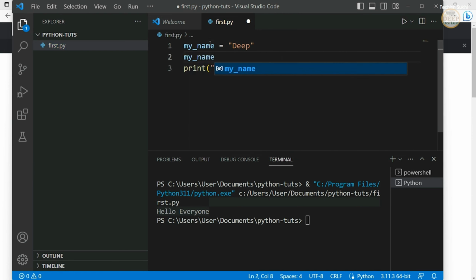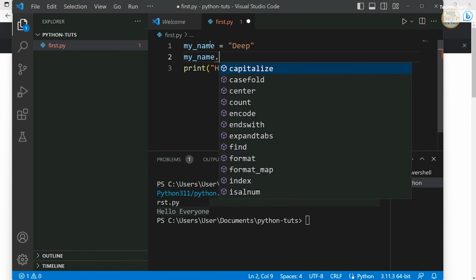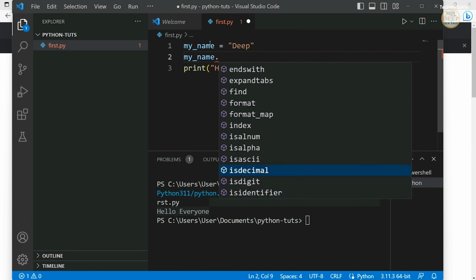As soon as I press dot, it will show me all the functions which are related to this string data type. So I can select anything, like this function capitalize, which will make the characters capital. There are other things. Format is there, and isalnum if I want to check whether my string contains only alphanumeric characters, or only ASCII characters, or only decimal characters. So this is another feature of code intelligence, and there are many more ways to use code intelligence, which we will be seeing in our coming videos.